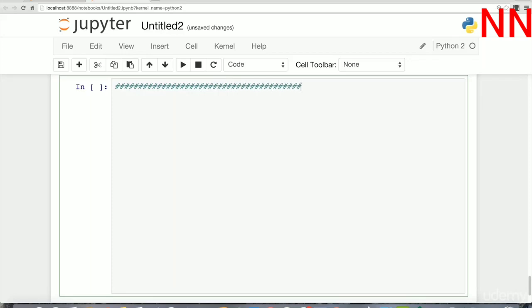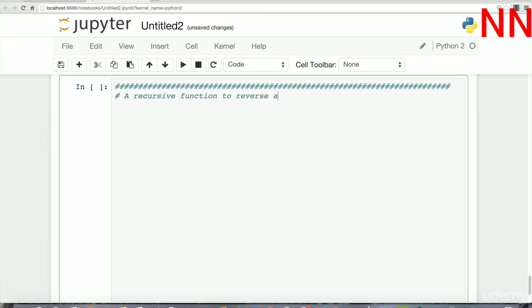Recursion and how it can be used in magical ways. Let's take an example. We'll write a function to reverse a string in a recursive way.